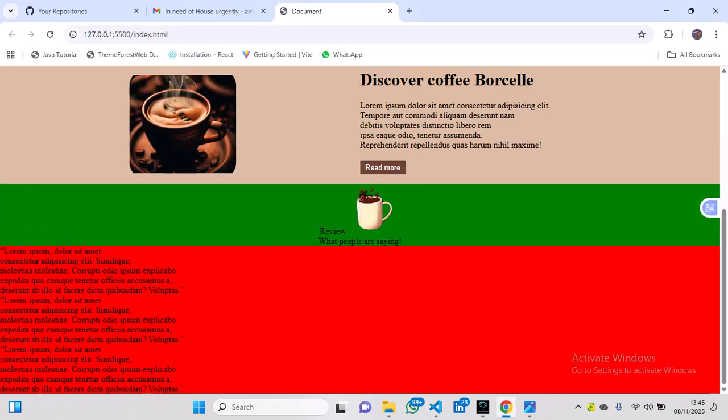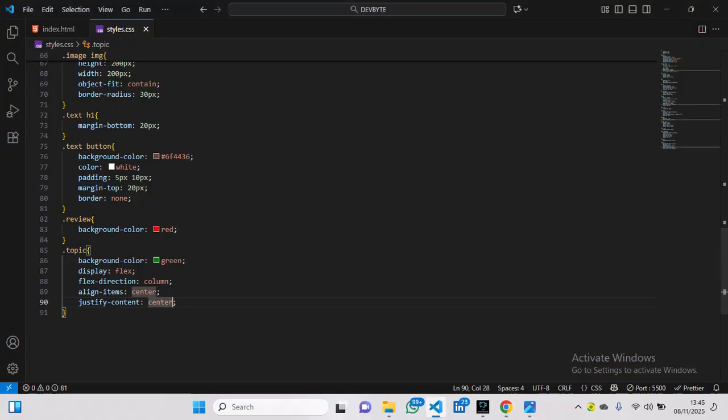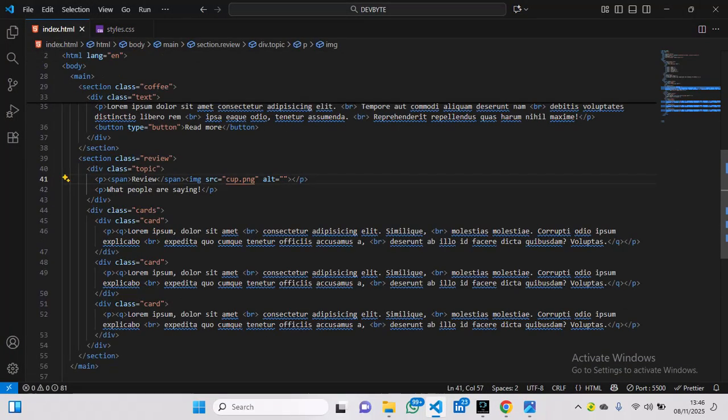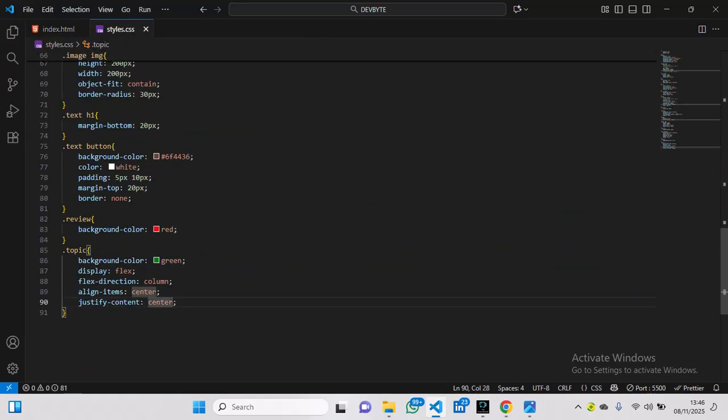You see it now, but this cup image is a bit big. We want it to be the same size as this review. So what I'm going to do is give this first p tag a class. Let's just say give it a class of size. Then we'll come here and say dot size.